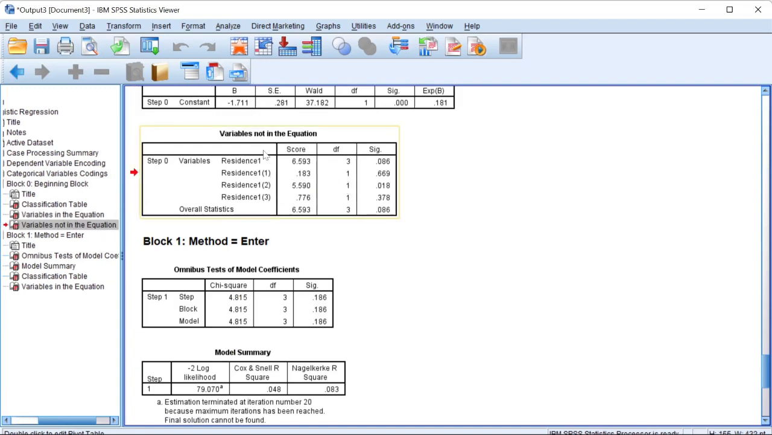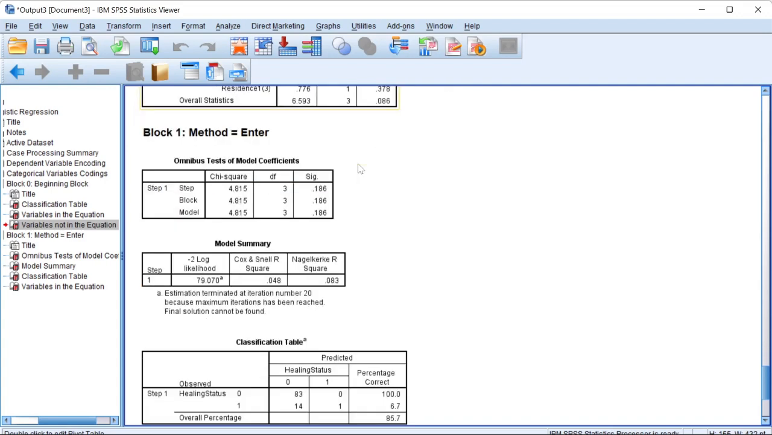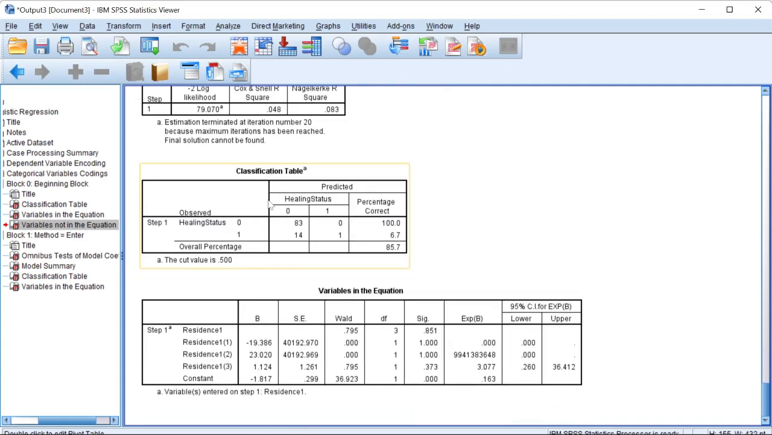Here are the variables not in the equation. These are the different residence 1, residence 2, residence 3. These are different scores, degrees of freedom, and then the significance is also indicated in here. As you keep going down, there are so many stats it keeps on reporting. The most important statistics I want you to focus on is the last one, the variables in the equation.